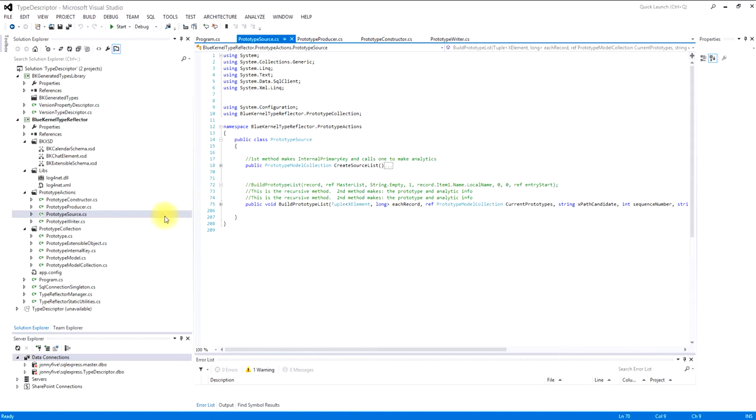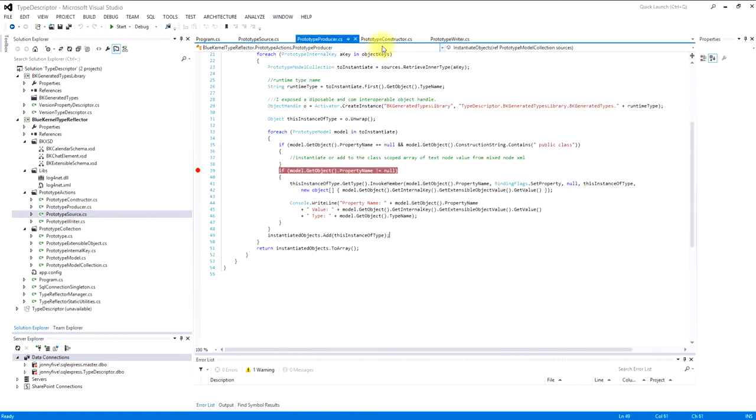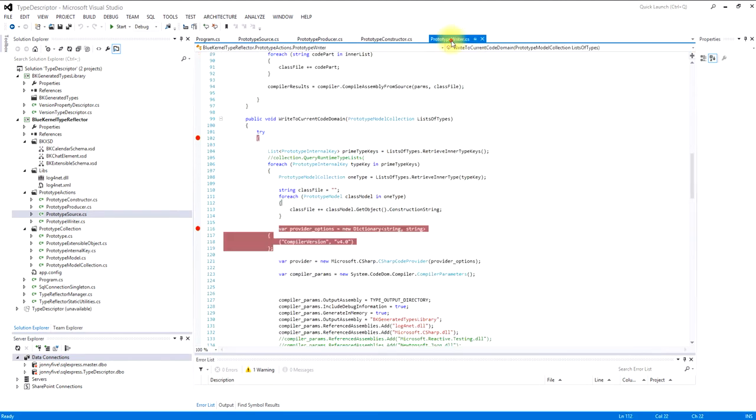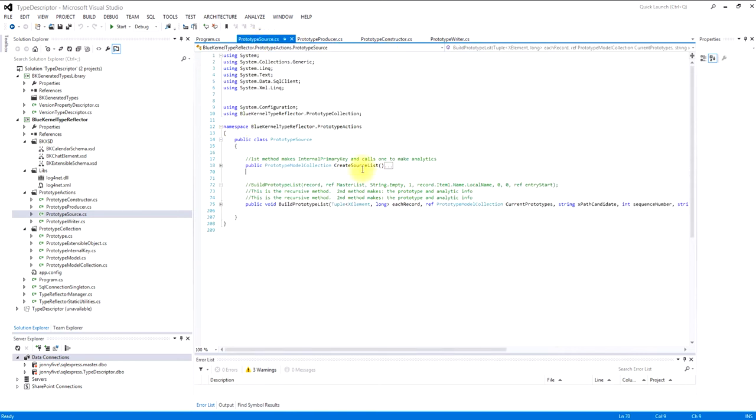So there's 4 objects I have, 4 classes: prototype source, prototype producer, prototype constructor, and prototype writer. These 4 classes handle generating and instantiating everything. So these 4 objects are called from the program file, maybe in a different order depending on which argument was supplied. The first class would be prototype source.